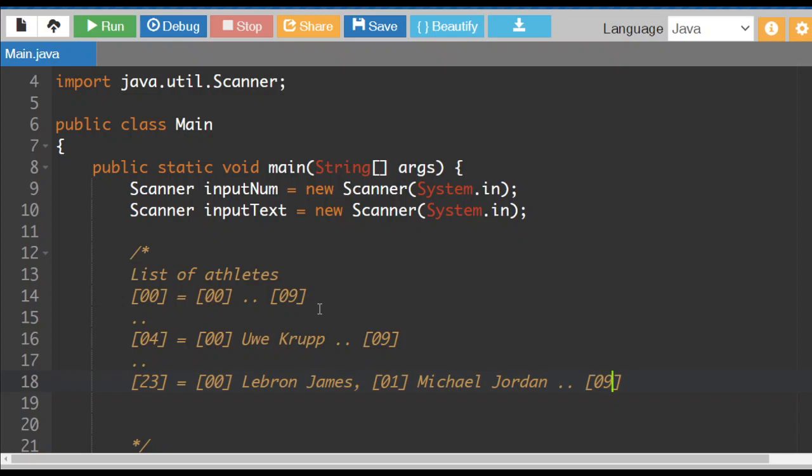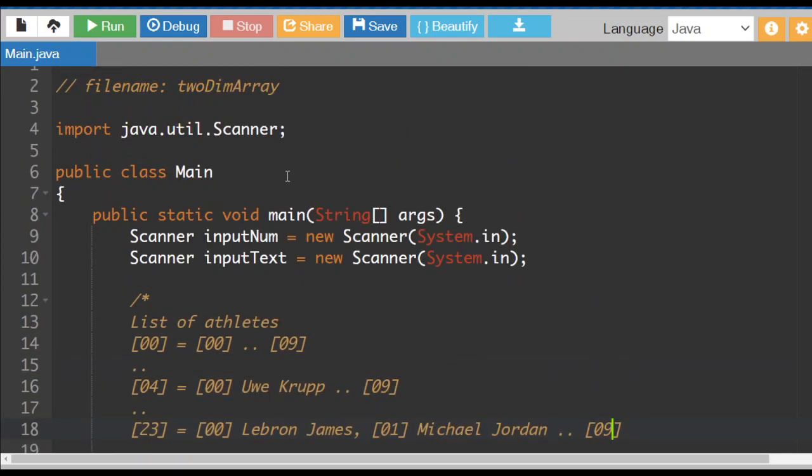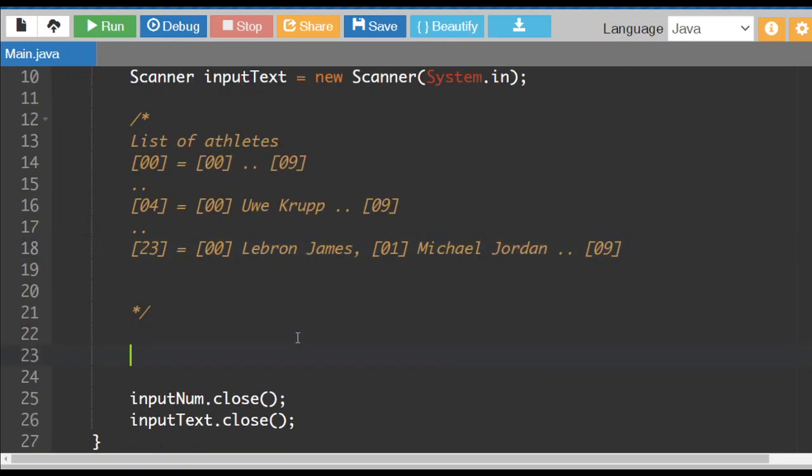So quite often we're going to want to store information in different ways. And a list of lists, which is what we're going to create here, is going to be a very powerful way to display and actually work with a whole bunch of data. So what I've got already included here is my scanner. I've got 2 scanner objects because I'm just matching the format from before. We want to input a number, which is the jersey number of the athlete. And then we want to input text, which is going to be the name of the athlete. And then we've got their 2 closes here at the bottom.